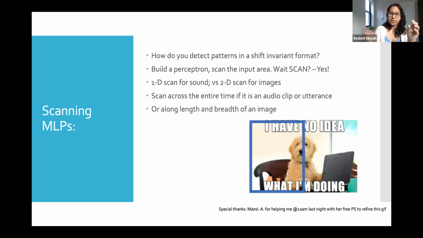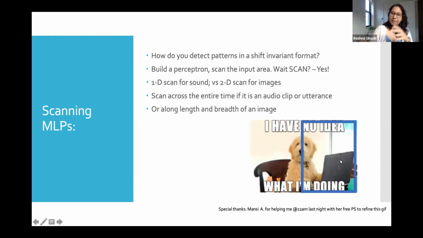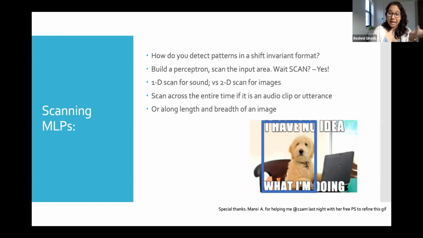So it's based on time. So you can just scan through the audio clip and figure out where the word Harry Potter, or any word that you're trying to detect, appears. If you're doing a scan for images, you have to make sure that you're scanning through the width and also through the height. Suppose in this picture, we have the scan going through the picture of the dog, from left to right. But also imagine if we wanted to extend this picture to a larger size, the MLP would have to scan it through the height of the picture as well. So that's basically what scanning MLPs are.